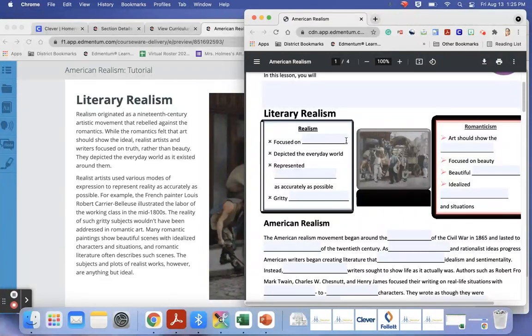Okay. So you have these big idea concepts here. It says, so literary realism focused on what? Okay. So we're going to just literally go over here. We're going to dig through our content. Okay. It says realism originated here. Okay. And it rebelled against the Romantics. Okay. It depicted the everyday world. It represented. Okay. So I'm going to be looking for these terms, right? You see here, it says depicted the everyday world.